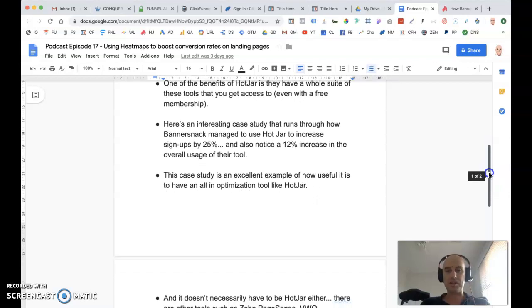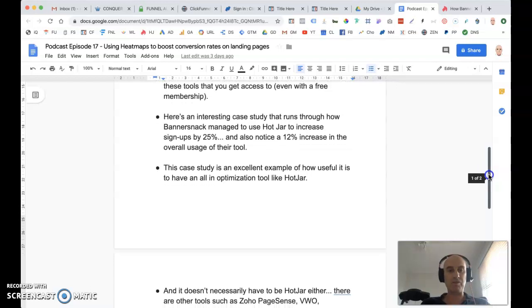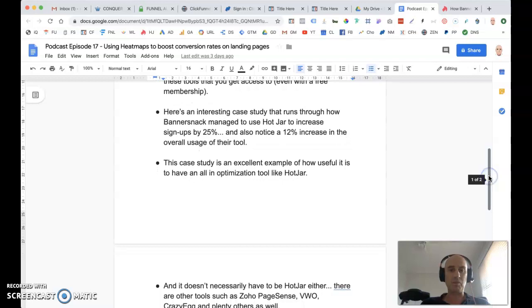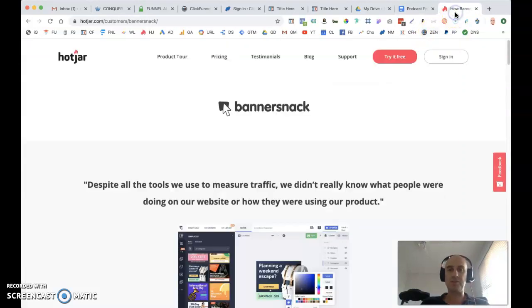And just to show an example of how powerful some of these tools can be, I wanted to run through an interesting case study with a company called Banner Snack that managed to use Hotjar to increase signups by 25%, and they also noticed a 12% increase in the overall usage of their tool. So let's jump over now to this page on Hotjar's website, which is basically their case study for one of their customers, Banner Snack.